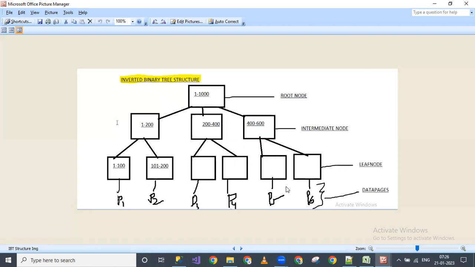So at that time, time will be saved, because it is not performing a scan operation. It is performing a seek operation, because of having its address in the root node. Addresses are stored in the root nodes and the remaining data is stored in the leaf nodes, which means it is following the inverted binary tree mechanism.